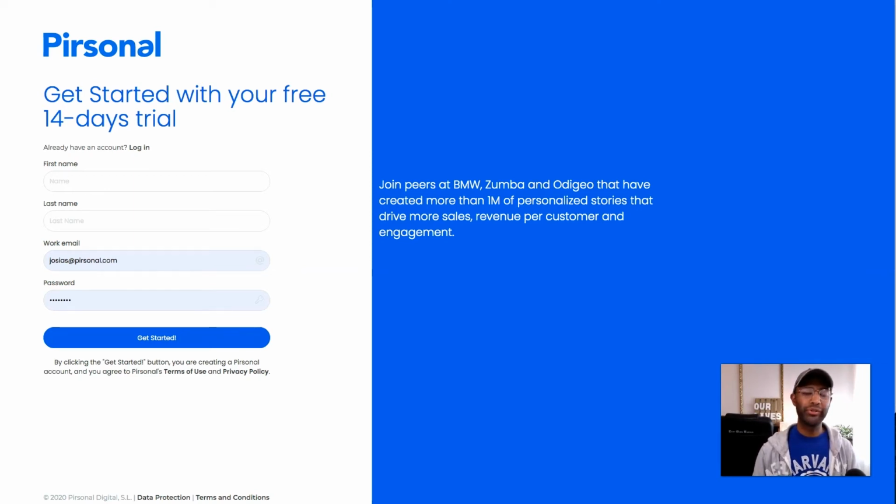So just go to personal.com/signup, personal with an I.com/signup. And there you can create a free account. No credit card required or anything like that.